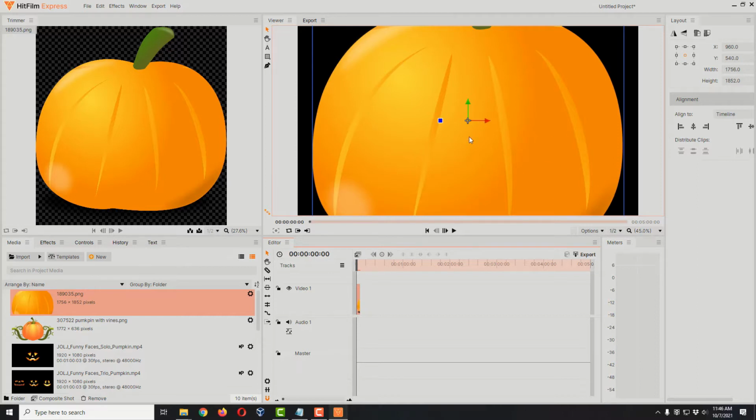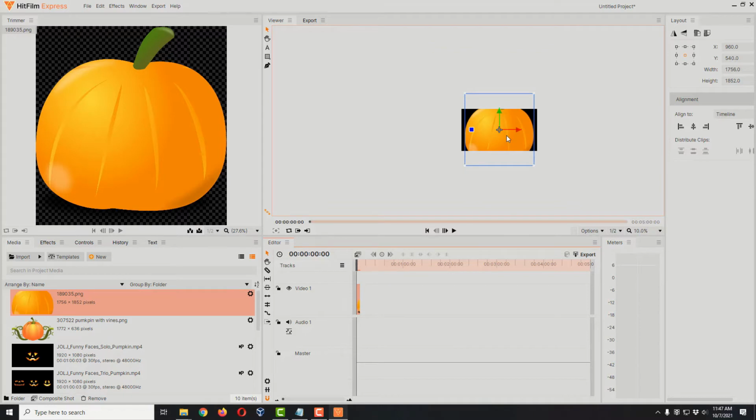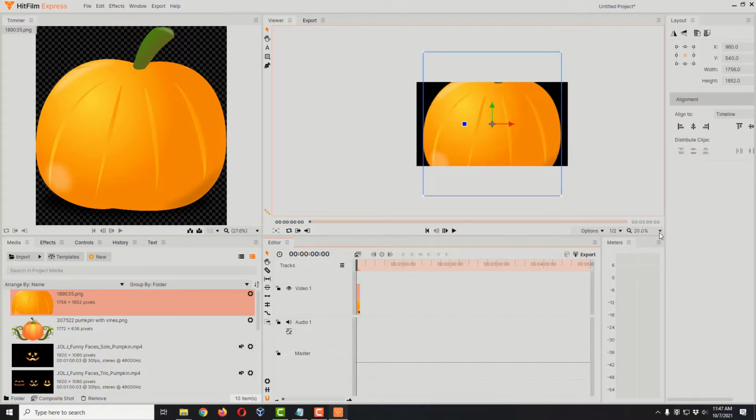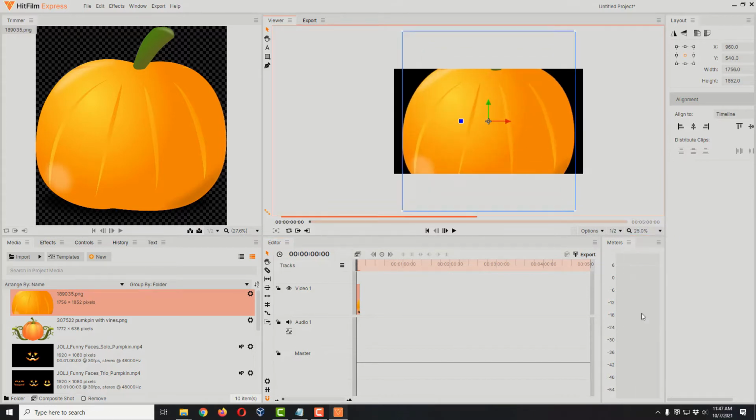Okay, now our pumpkin is a lot bigger than our video, so what we need to do is resize him, but I cannot even see the corners to grab his little resize bars. So what I'm going to do is use my scroll wheel on my mouse. I'm going to scroll down, which is going to zoom out. I could also come over here and select one of these zoom levels, and that would also work. Now that we've got our pumpkin zoomed out a little bit, I can see these little grab handles here to resize him. So I'm going to resize him.